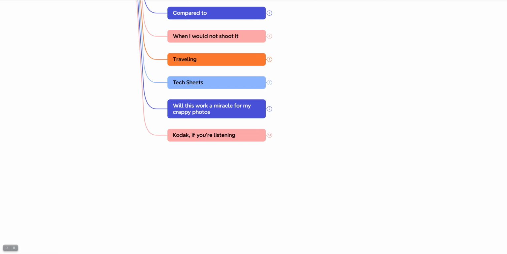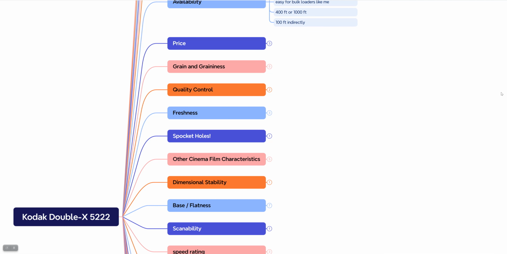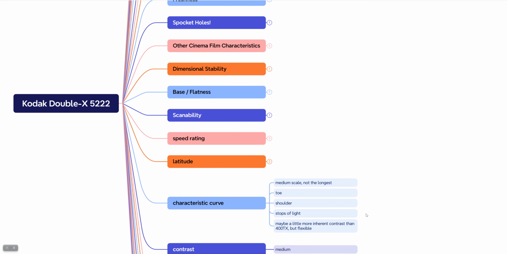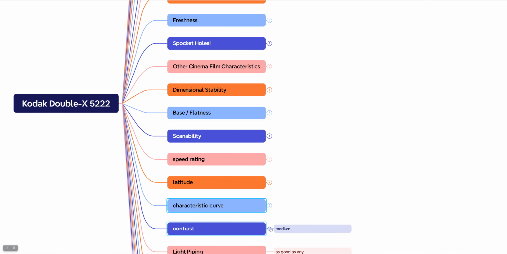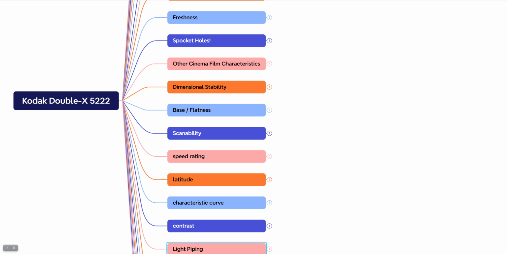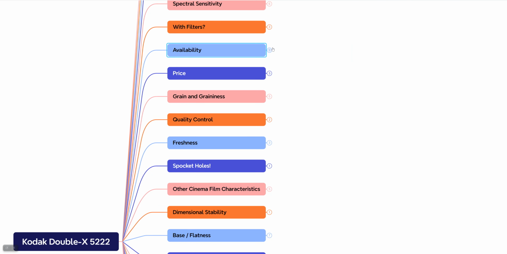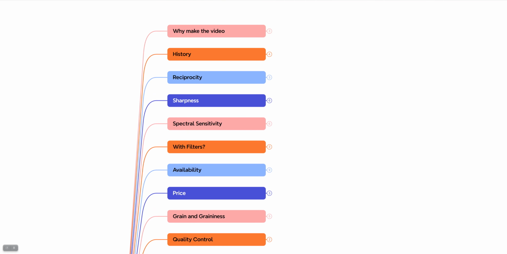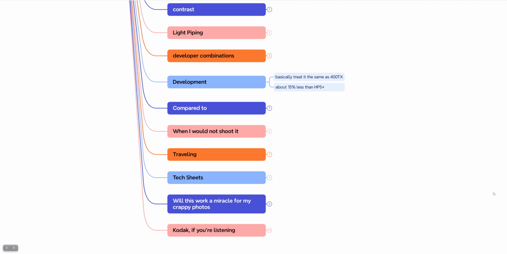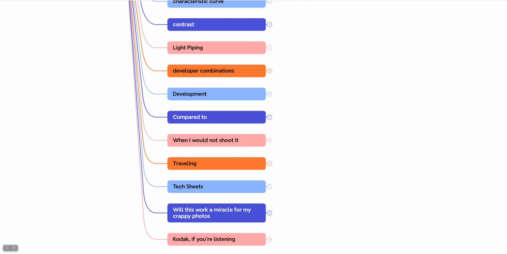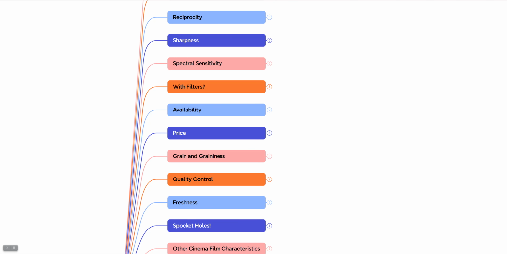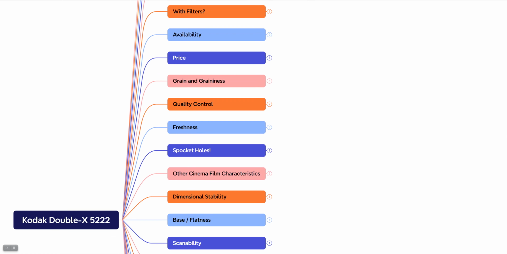So hopefully you learned at least one thing about Double-X, and I also know that I still have a lot to learn. I'm about 600 feet into shooting Double-X, and as I learn more, I'll make more videos. I wanted to have example photos to go with all this, but I knew that to cover all of it I didn't want to get slowed down, and it was going to take me a long time to pull the photos together. But I will, in the future, make a video like that. Okay. Take care.